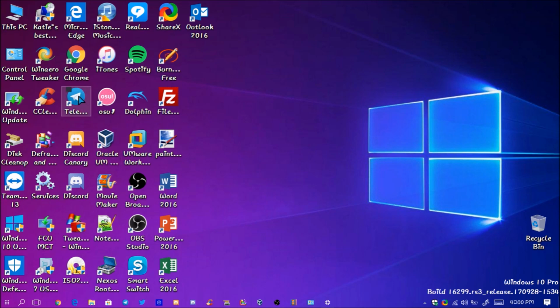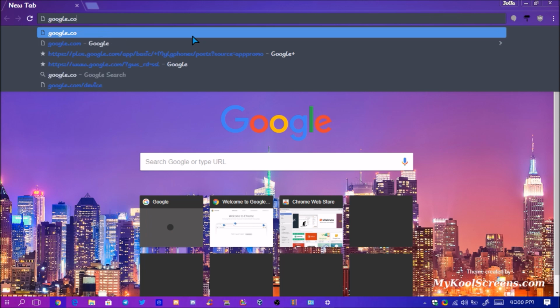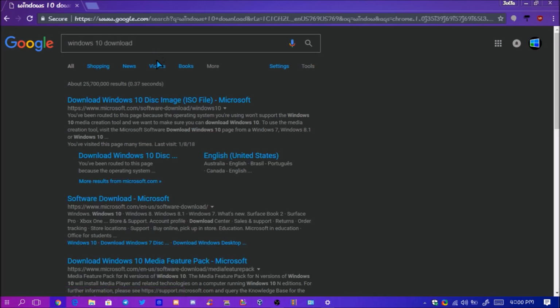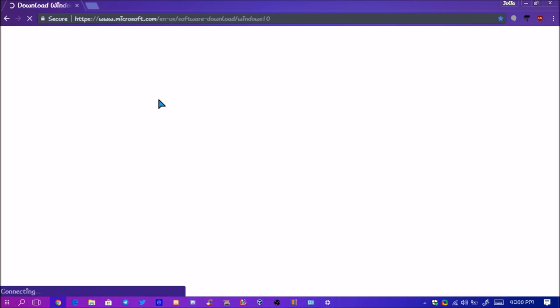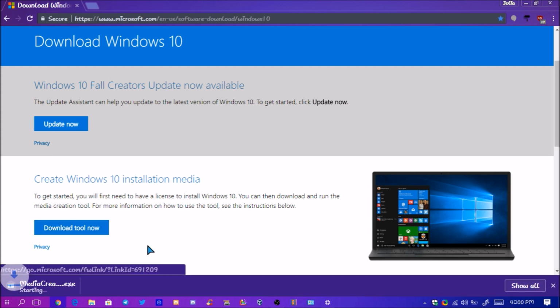So basically, I'll put a link in the description to this, but you're going to download the Windows 10 Media Creation Tool. You can just search Windows 10 download, then go to the first link for Microsoft, and click Download Tool Now.